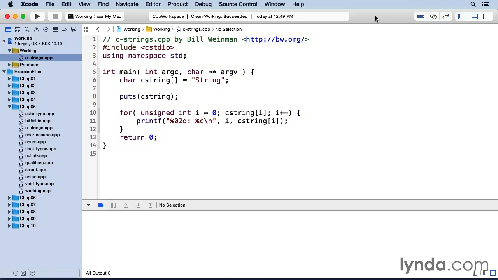The character type is technically an integer type of a size suitable for holding a character, which is 8 bits on most common systems. A string is an array of these characters terminated with a 0 value. So this 6-character string here in line 6 that says "string" actually takes up 7 values in the array, including the null terminator. So let's go ahead and build and run this.